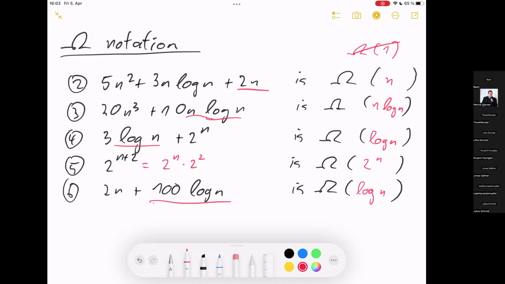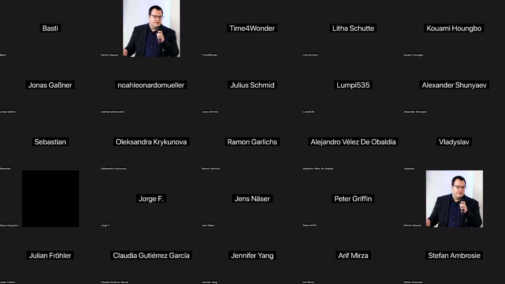So it's exactly the same approach as for the O notation. There are some more examples if you look at the slides.